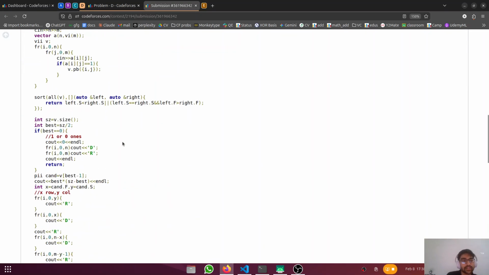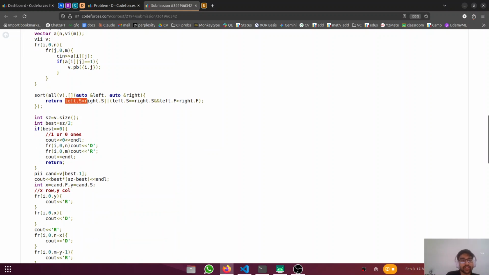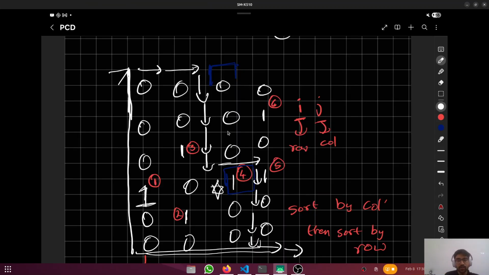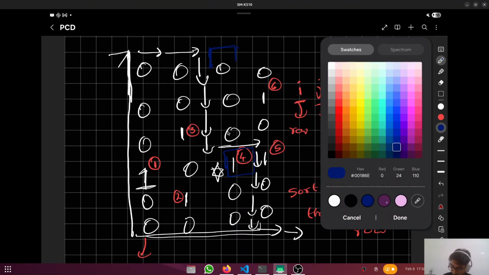So how I am doing that is after taking the input, I am pushing the element i comma j. Like if the current element is 1, I am pushing its value in a vector, and then I am sorting the values in this vector of pairs. Initially, I am checking if the column of the left is less than right. If both are in the same column, I'll take the one that has the highest value of row.